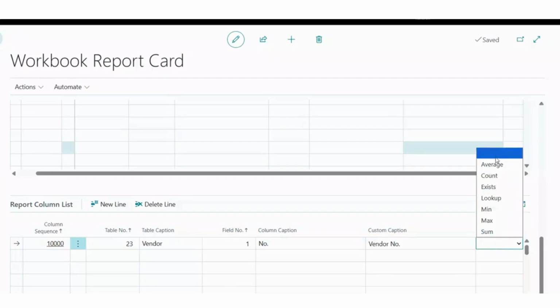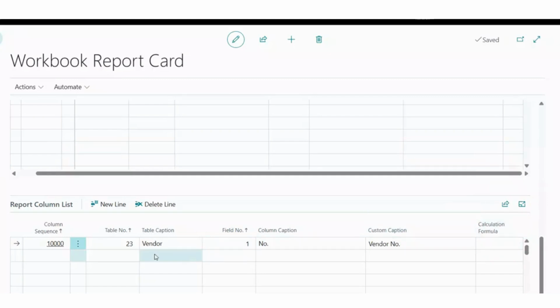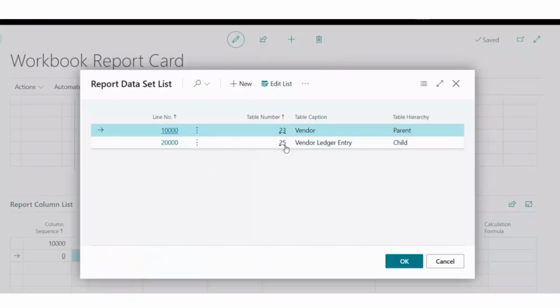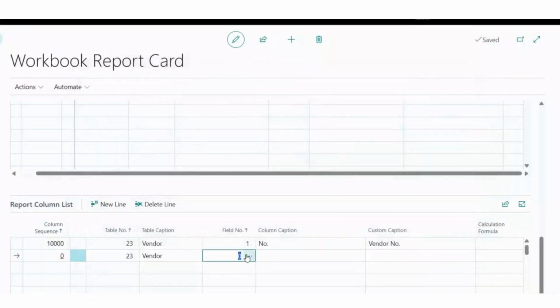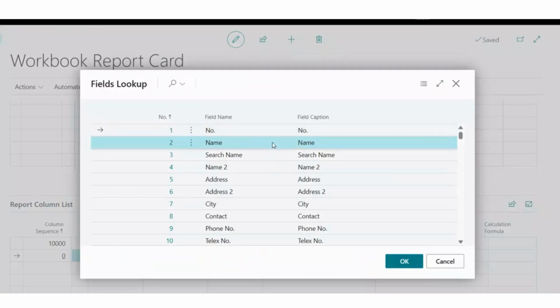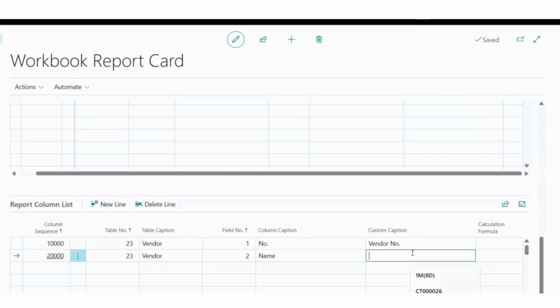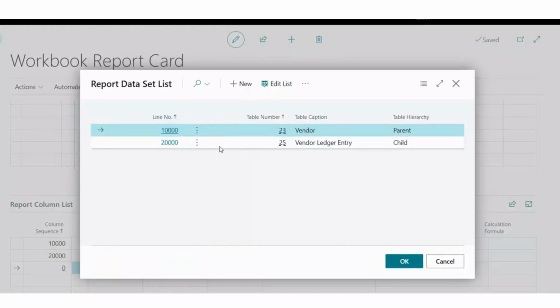For the second column, I've again selected the vendor table and chosen the name field. This time, I've entered the custom caption vendor name. Next, I've added another column from the vendor table and selected the payment terms code field. I've left the custom caption blank, so the workbook will automatically use the default field caption. I've also added one more column from the vendor table and left the custom caption blank. When no custom caption is provided, the workbook automatically uses the default field caption.